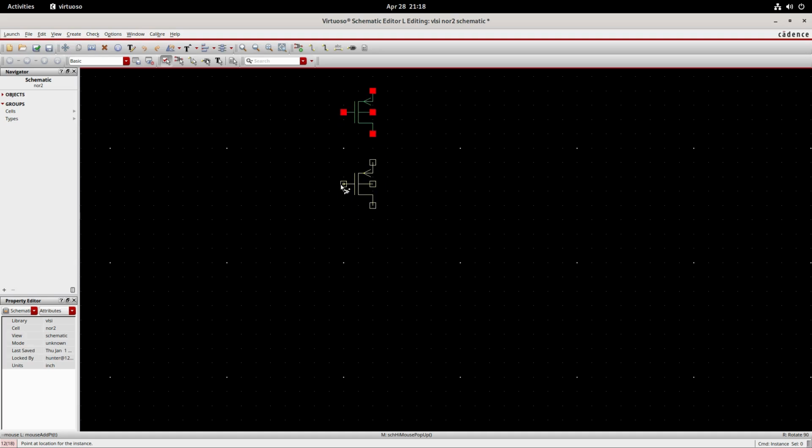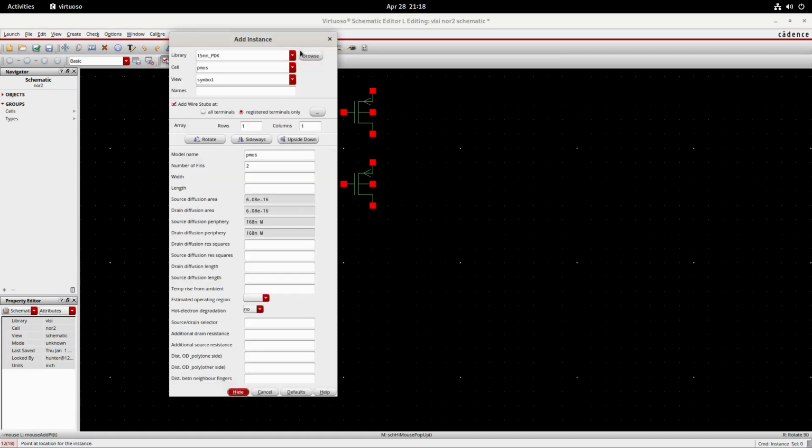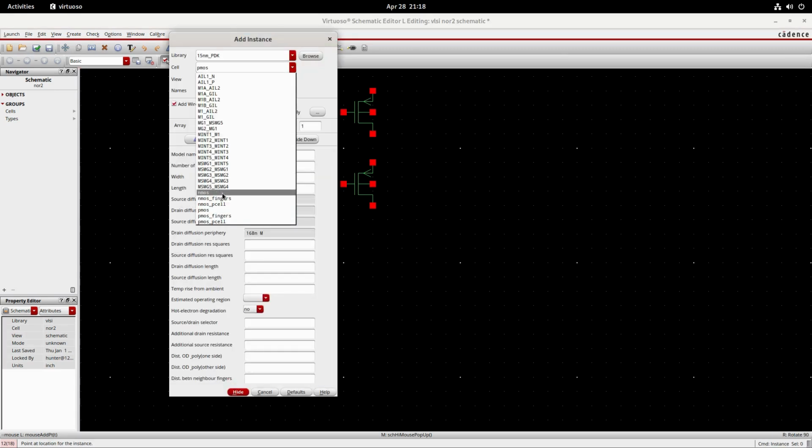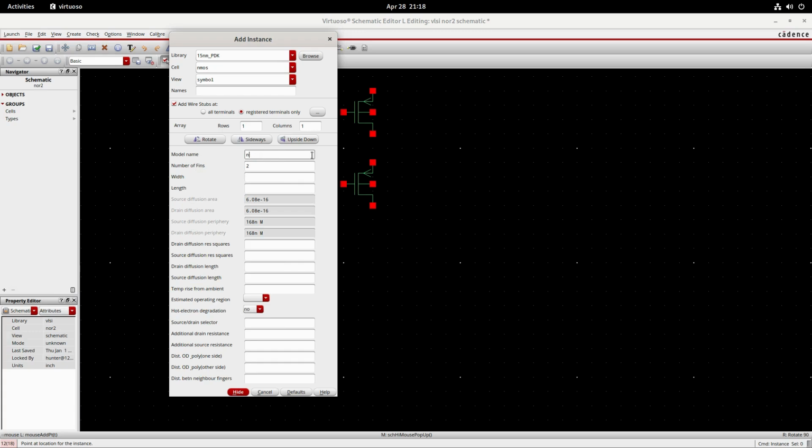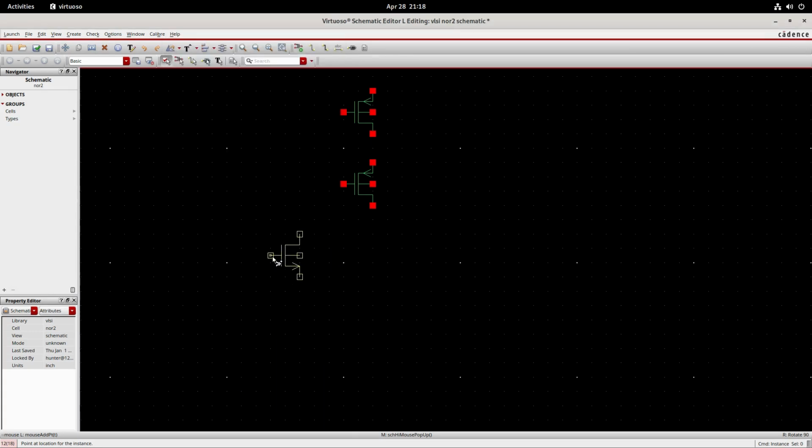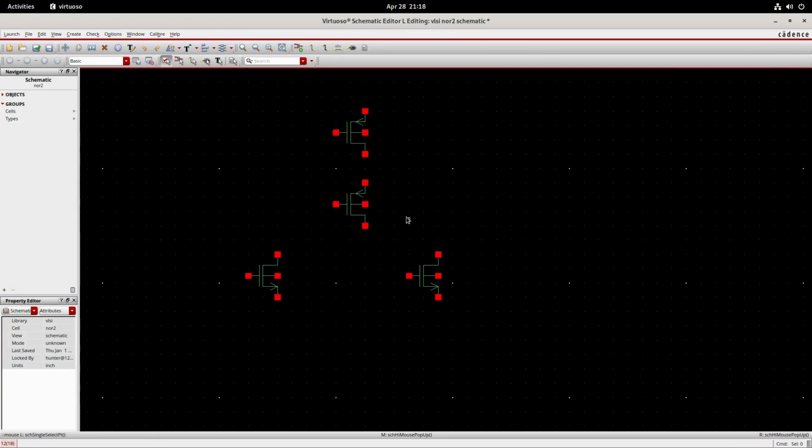We need to place the PMOS serially, and again go to the create instance. Now select the NMOS, and you don't change this, keep it your default setting, and click hide. Now I am placing my NMOS in parallel. Okay, press W for wire. Now just connect everything.